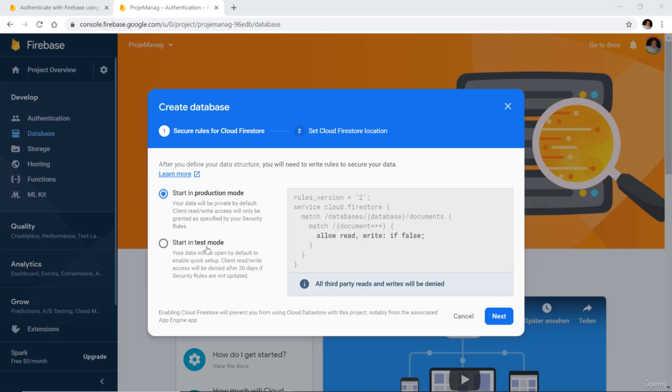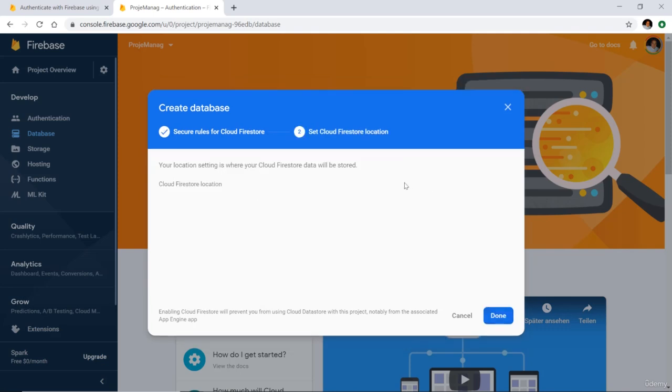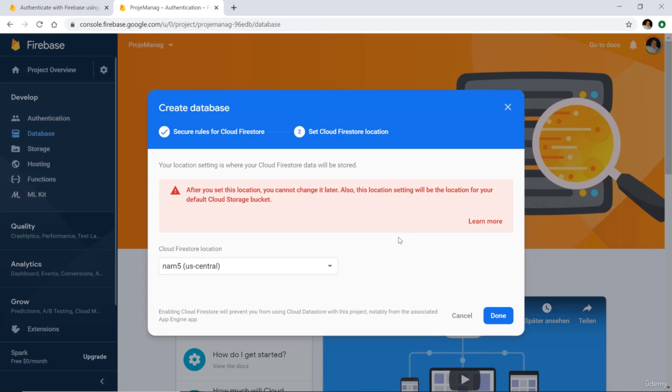We are going to use the test mode because we want to be able to test everything, right? Anyone with your database reference will be able to read and write to your database for 30 days. So this is a high risk approach, of course. Anything, or many things, could go wrong, but in our case, because we want to test it, it's going to make our life a lot easier, especially at the beginning. So once you're in production, you should definitely change your rules there.